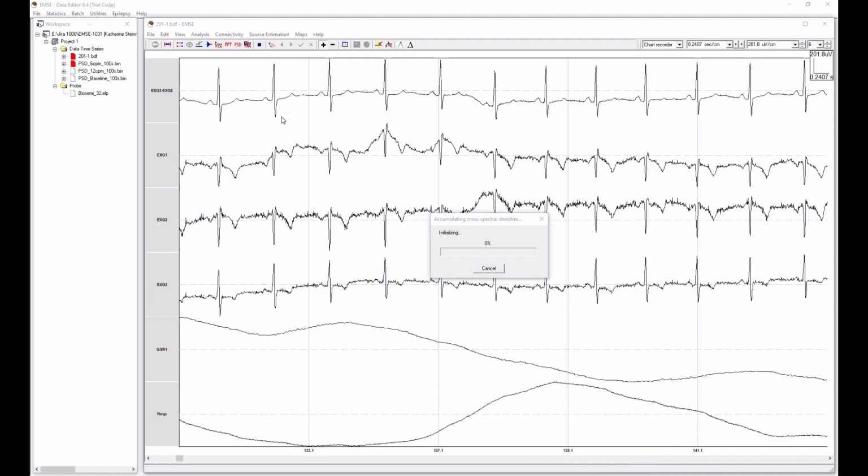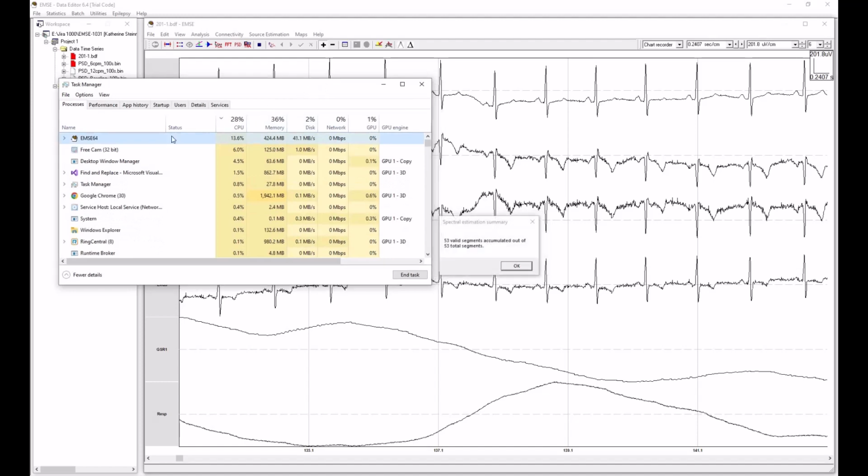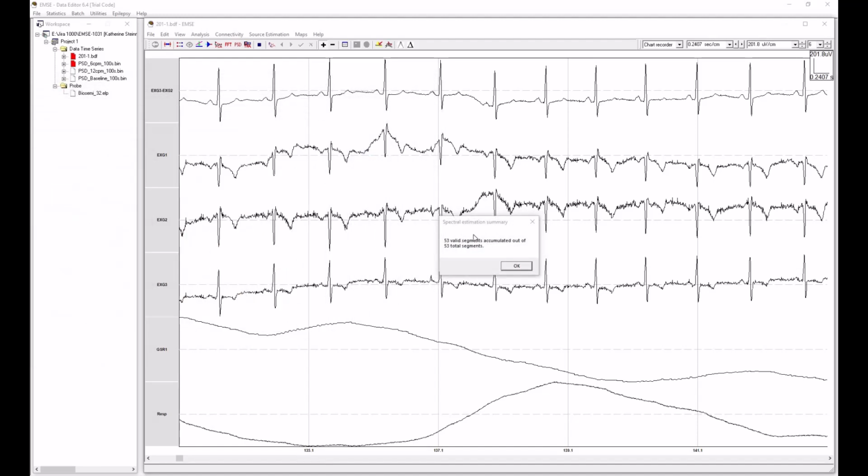Just to see how much memory I'm using. Oh, we're fine with memory. That's pushing half of a gigabyte, and that's plenty even for 32 bits.